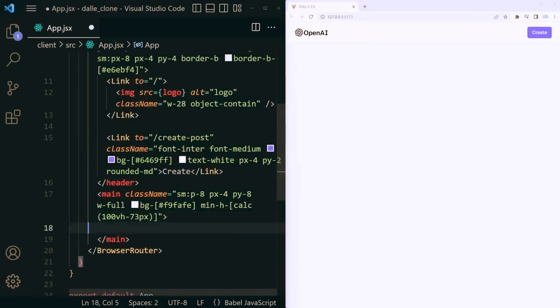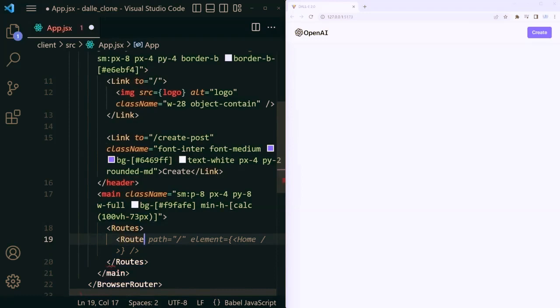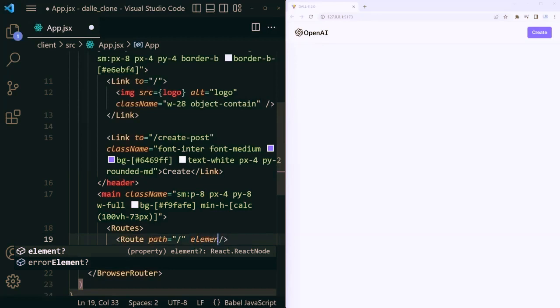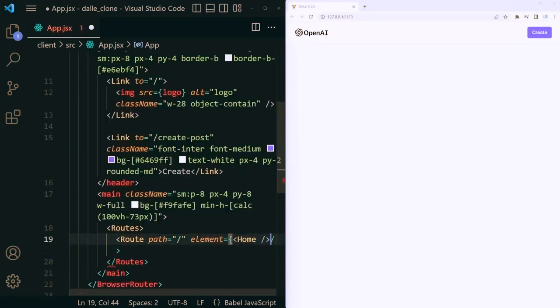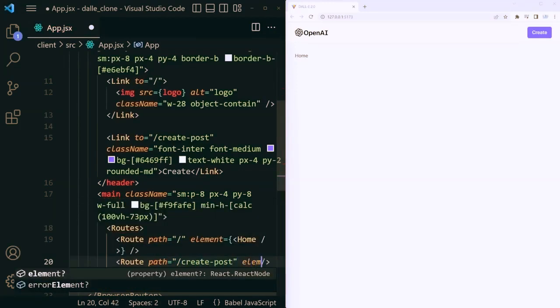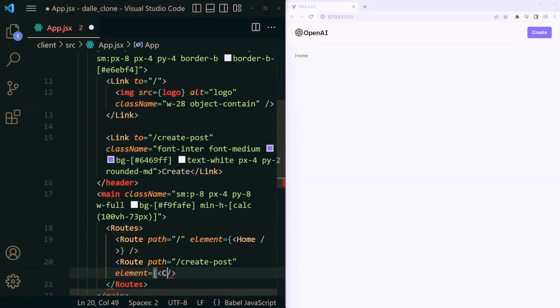Inside of there, we want to render our Routes. Inside of the Routes, we want to render two specific self-closing Route components. The first one is going to have a path equal to /, meaning homepage. And the element is going to be a self-closing Home component. The second Route is going to also be a self-closing component. It's going to have a path of /create-post, and it's going to have an element equal to a self-closing CreatePost component.